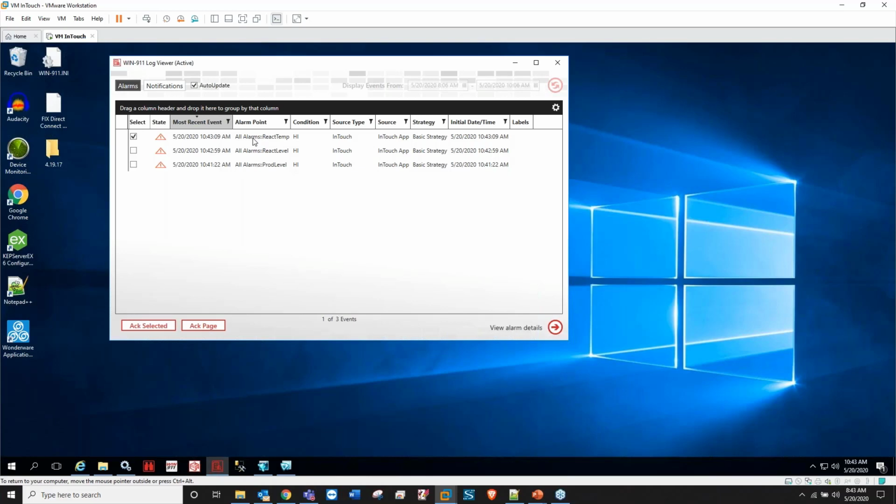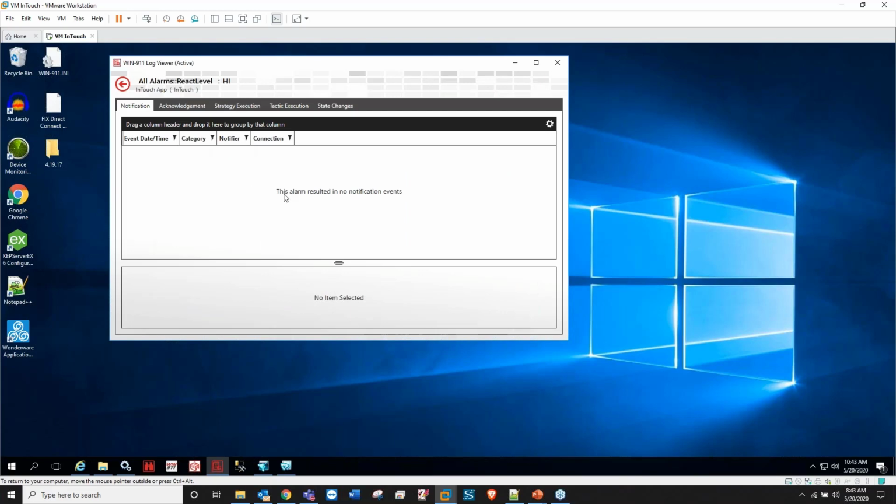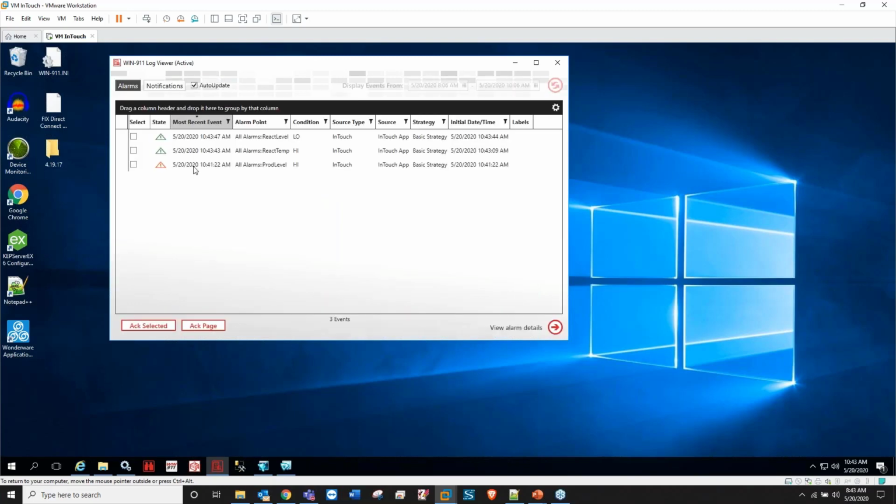Okay, you got the alarm points. They're active by the state. You can hover your mouse here, and now it's inactive, unacknowledged. Hover your mouse on the next one, active, unacknowledged. And you can see they're hitting my basic strategy, the time. And if you want to double click into one of these, this is that detailed information. So no alarm resulted in the notification events. So that's because that's inactive right now.